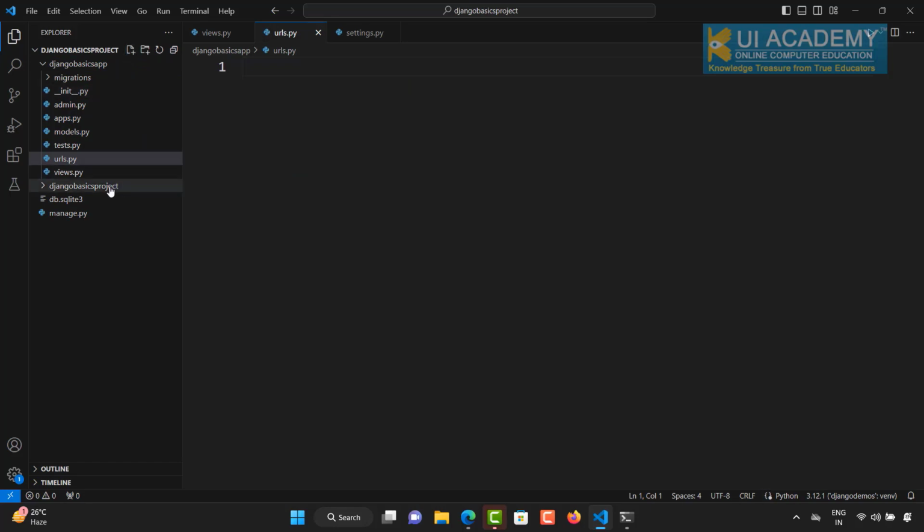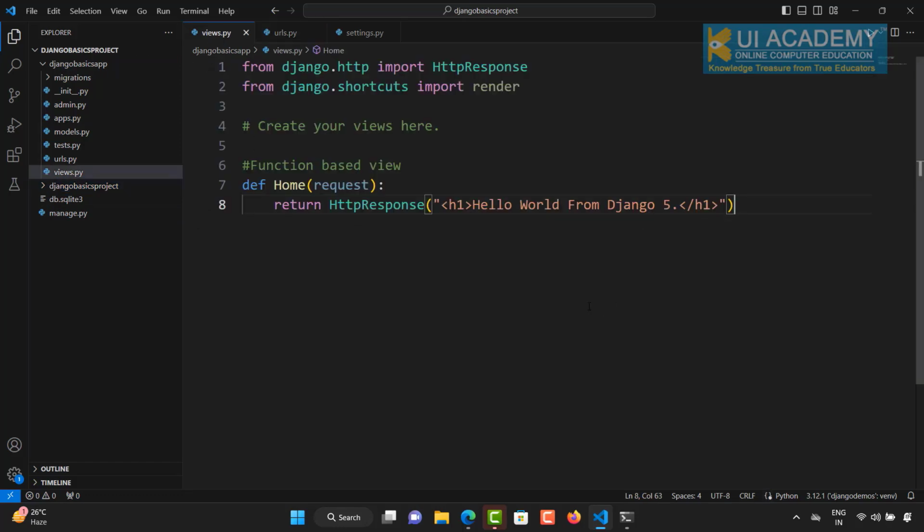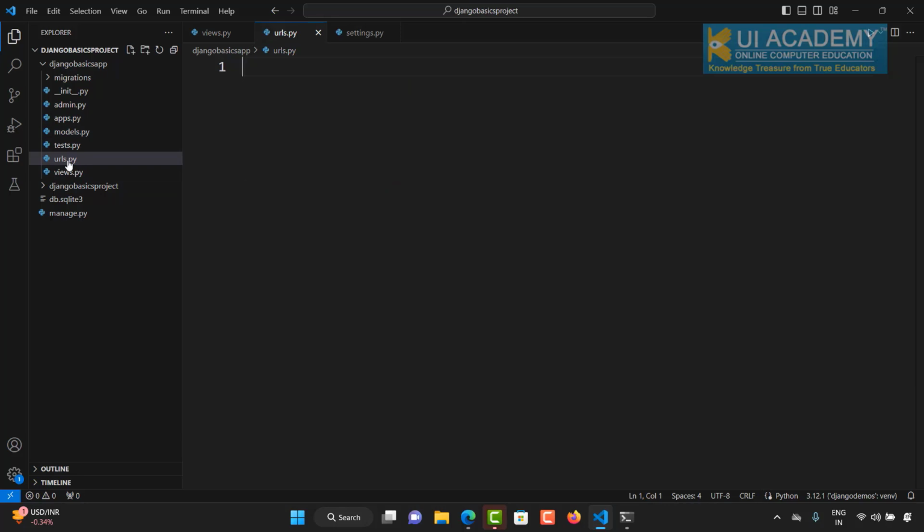Please note, when we created the project, we already have a file called urls.py in the project's folder. But I'm not concerned about that file at this stage. So whenever you are ready with your views and you want to test your views, you need to tell the Django routing engine that when somebody requests with a specific path, that should take me to this so-and-so home view.